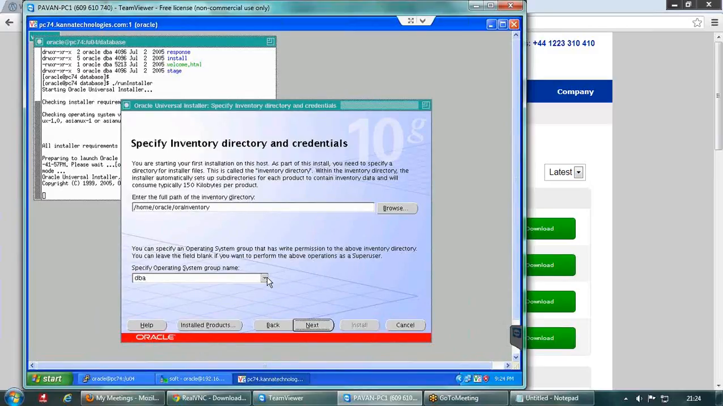And here it will show you something called Oracle inventory location. So I will come back to Oracle inventory location.